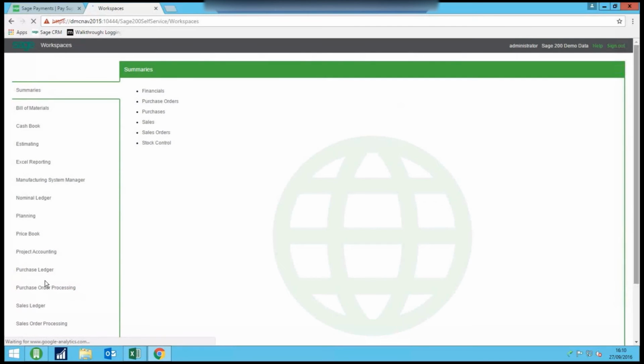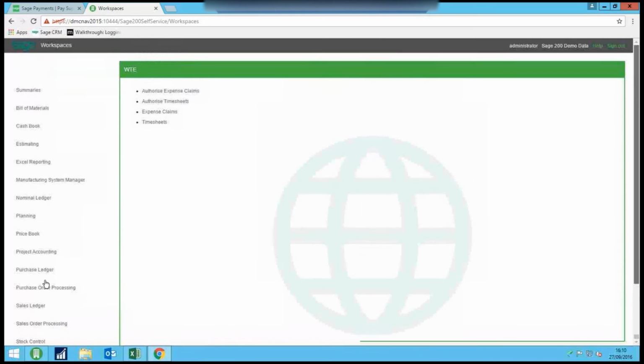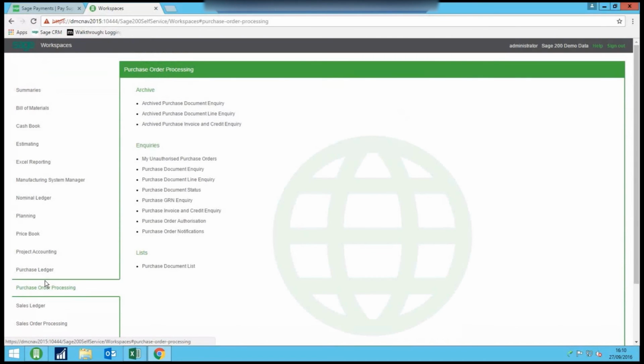Along with the workspaces of viewing reporting information, we also have some web time expenses, which ties through to the project accounting. So with this, I'm not going to go into this, but you can enter timesheets and authorize timesheets and enter expenses and authorize expenses if you're using the project accounting module. And we also have the purchase order authorization. Purchase order authorization has been around for quite a while.